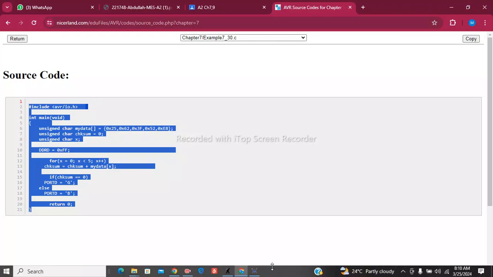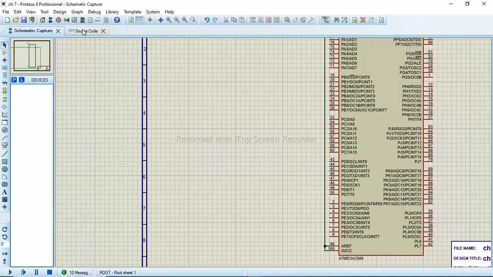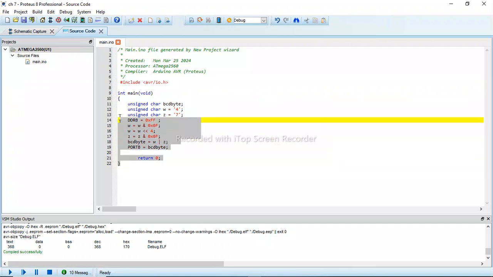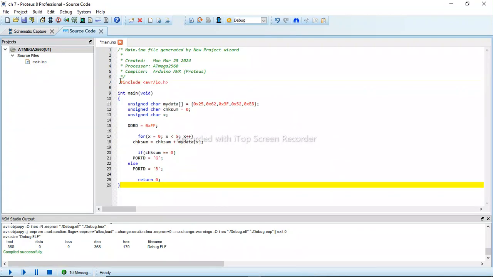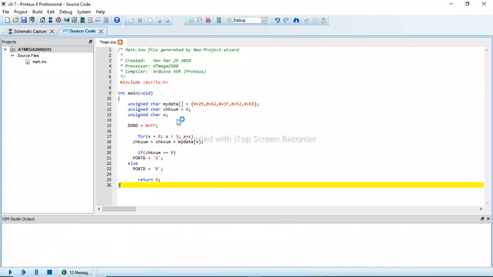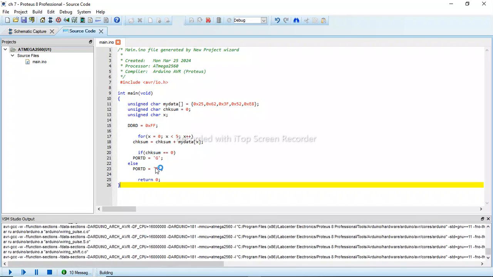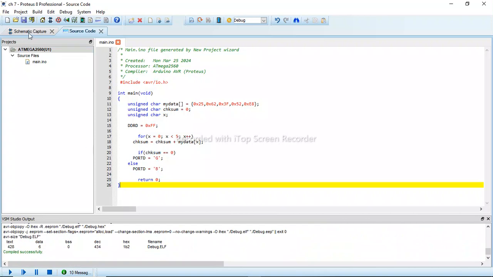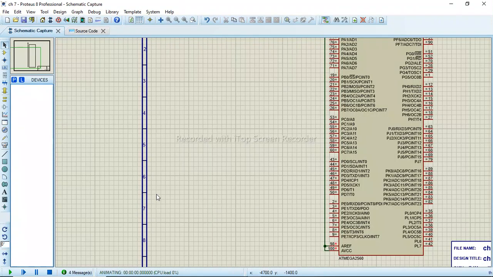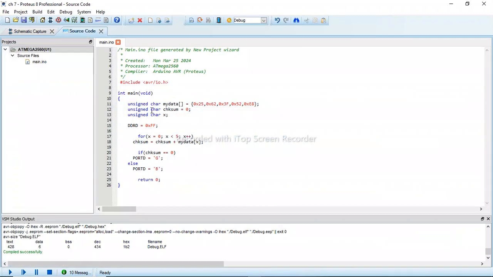Control C. Compile the code. The code is successfully compiled. Run the simulation. As we run the simulation, sorry, source code, compile.